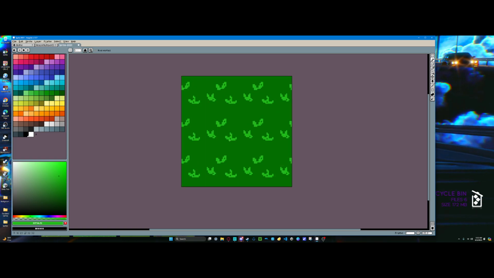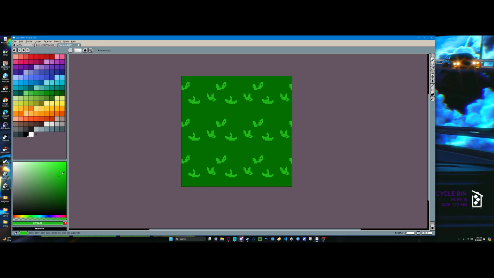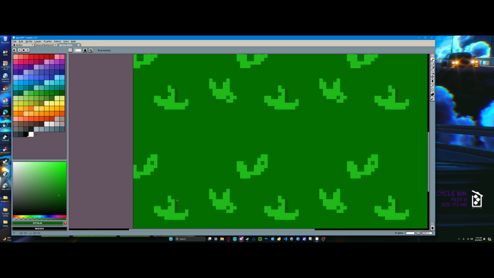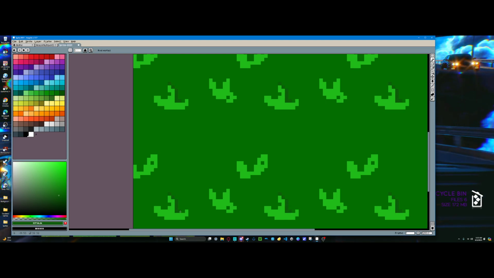Like that. Honestly, that looks fun. I like that. And then what we'll do is we'll make a darker green, and then we'll just go over the edges with it to give it some depth.